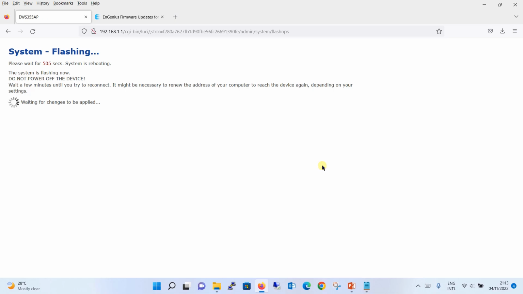And guys, just one important note I would like to add over here. When you are upgrading, do not power off the device. Even you can see over here, it is giving you a warning that the system is flashing now. Do not power off the device. Wait for a few minutes until you try to reconnect. Once it is up, I mean it is rebooted, you will get a login page over here, and then you can log in and verify the upgraded firmware.